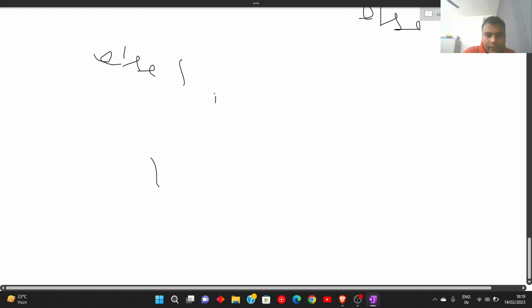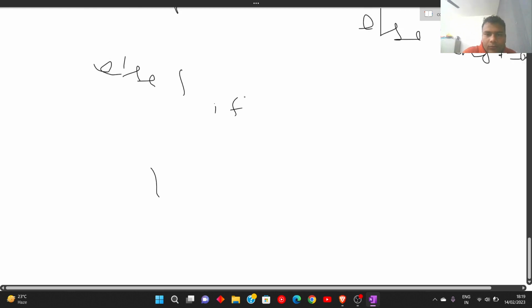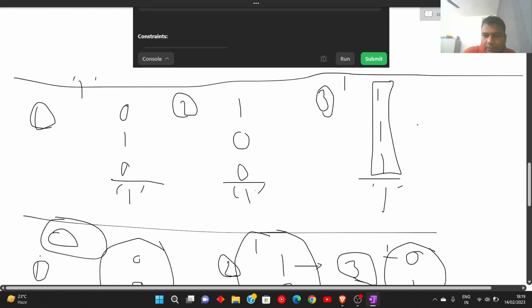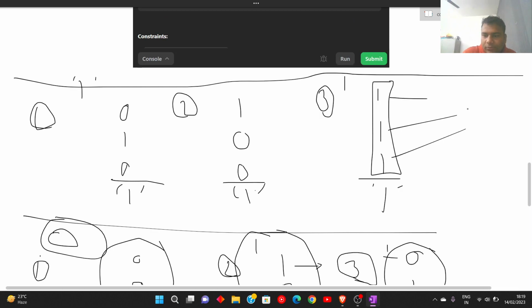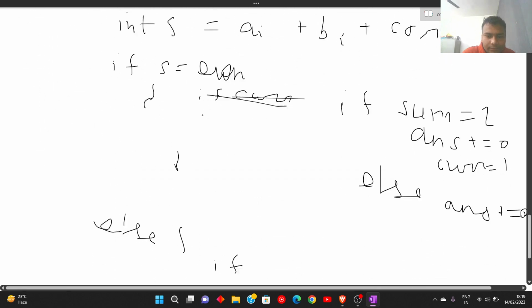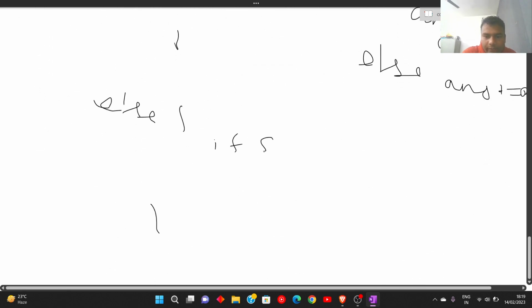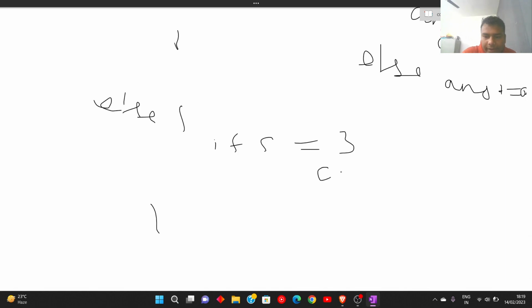So when could this condition be? When the sum is 3, because this one is also added, this one is also added, this one is also added. So in this condition the sum will be 3. Else in all the conditions the carry will be 0 for the next bit. So here we can simply check, if sum is 3, then the carry for the next bit will be 1.